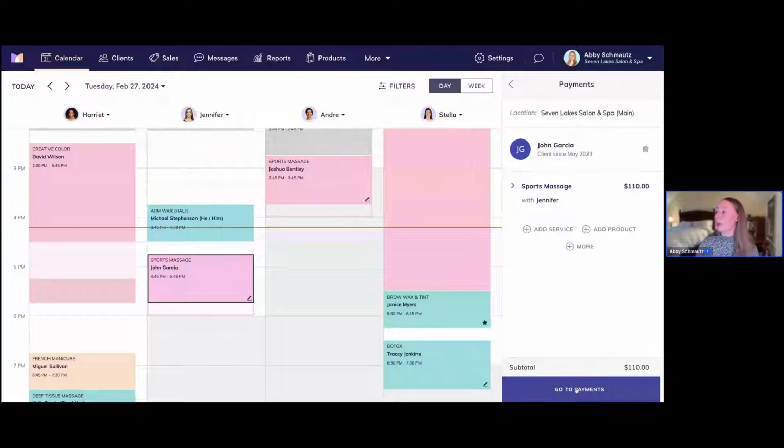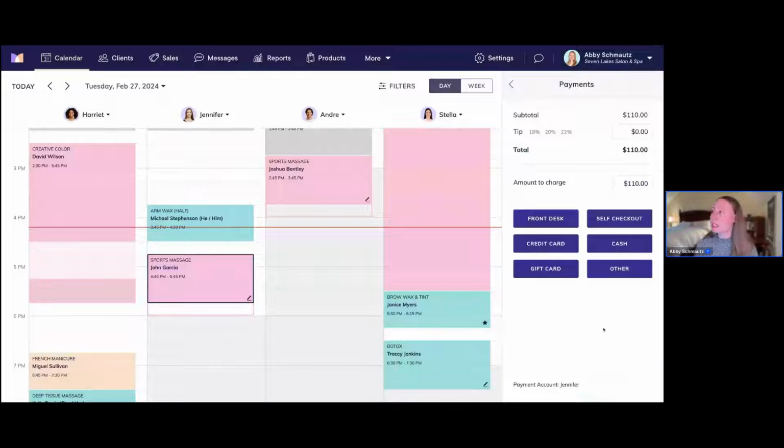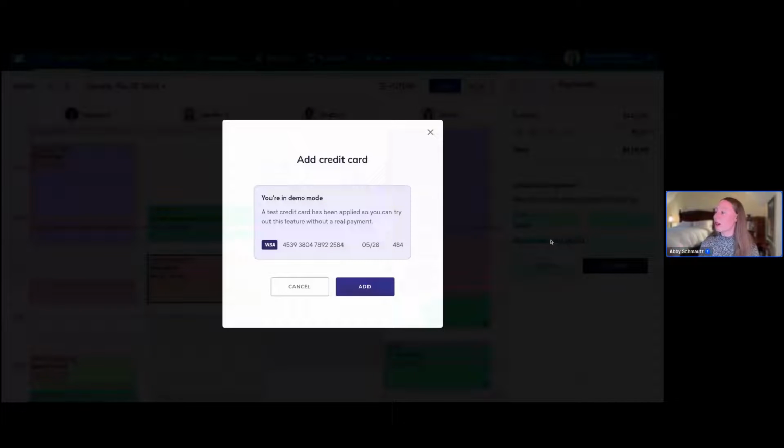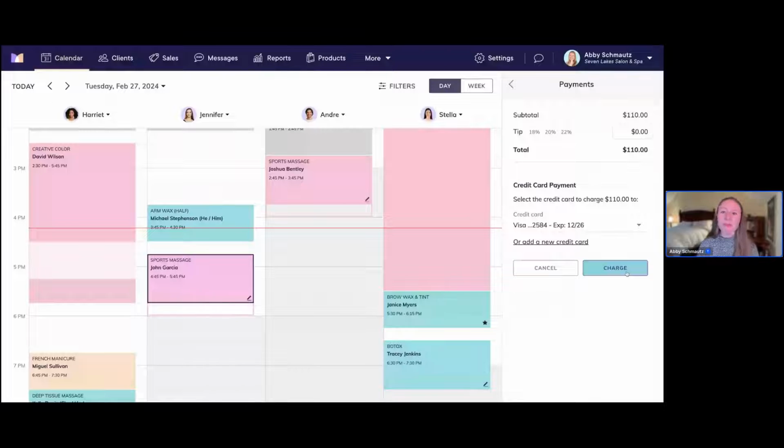Now I'm going to go to payments. This is really nice because there's another indicator that we can see to know that this is going to Jennifer's separate payment account we set up. We can see here in the payments, of course, the amount to charge and the payment method. But if you look down here, there's a nice indicator that says payment account Jennifer. So we also know that that is going to Jennifer's payment account. So we can add the credit card and then we'll just charge it.